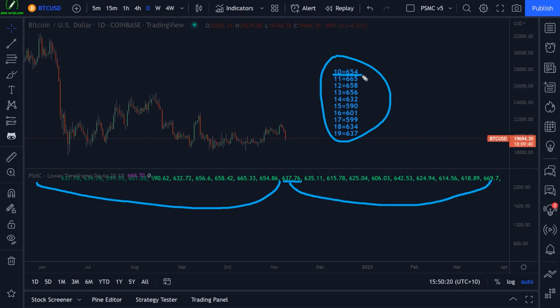So we have the 10th, which is technically the 11th bar, but it's the 10th array index, is 654, all the way to the 20th or 19th array index, 20th bar, 19th array index. Hopefully you're following along, but this value should be 637, and that's what we have here.